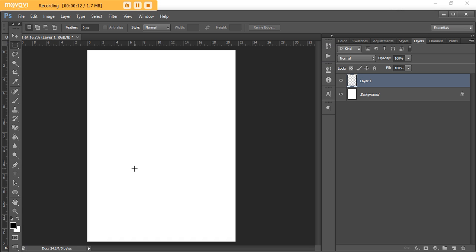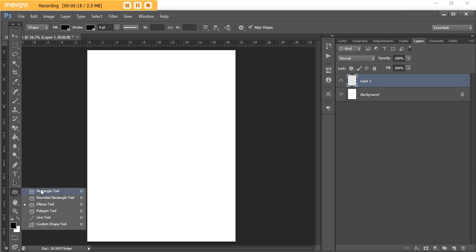All right, let's create a new layer and let's use the shape tool. So I've got the ellipse tool selected at the moment. Remember, if you right click, you can choose a different shape. So you can go rectangle, rounded rectangle, etc. So whenever you've got this little triangle here, if you right click, that'll bring out the secondary menu in Photoshop.